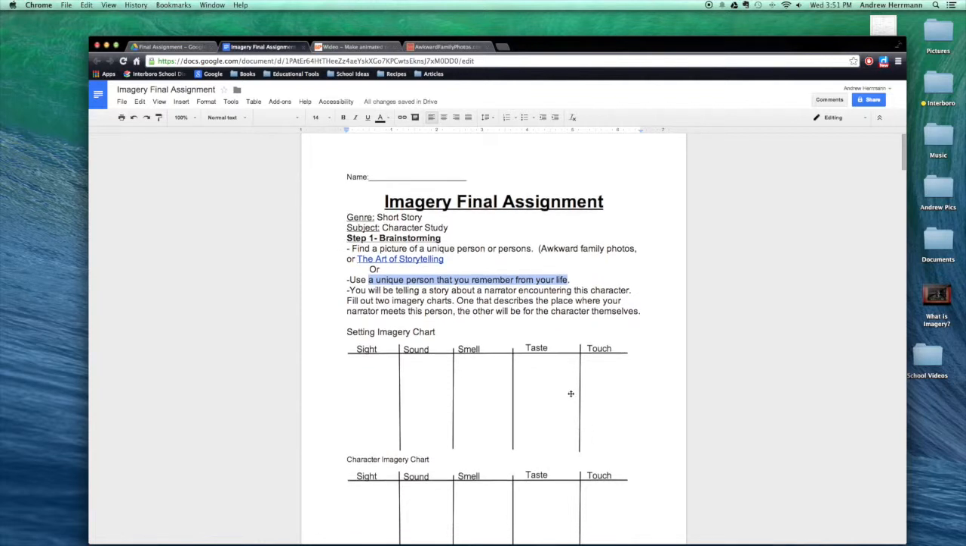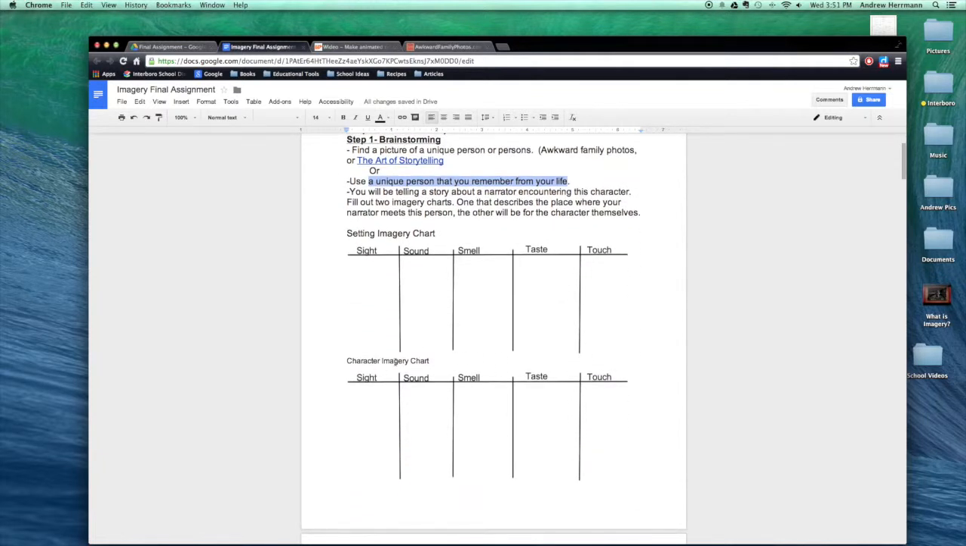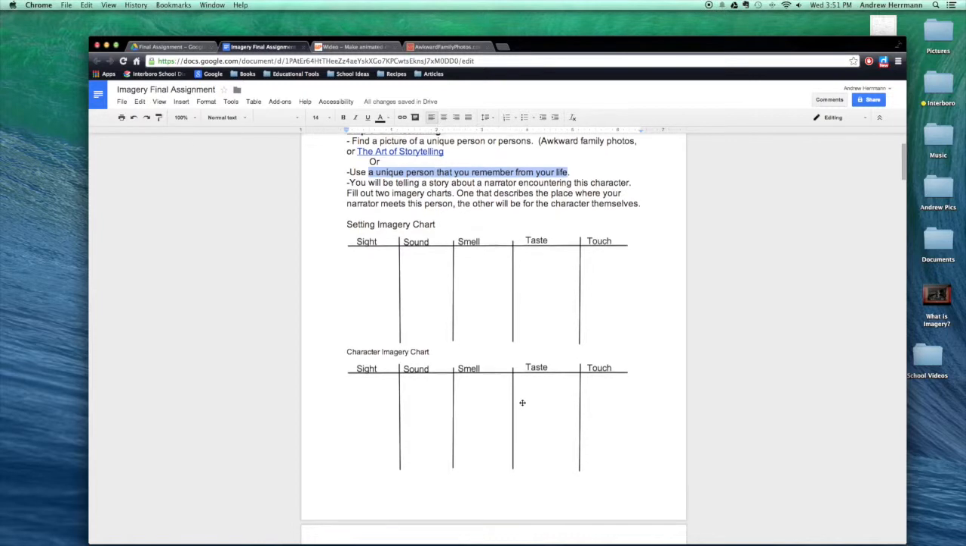This is just a way to brainstorm, so you can pick and choose when it comes to writing the rough draft. Then you're going to come up with a character imagery chart, where you're going to list some pieces of imagery to describe your main character. Again, you don't have to use all of them in your final draft. This is just to give you enough ammunition going forward.